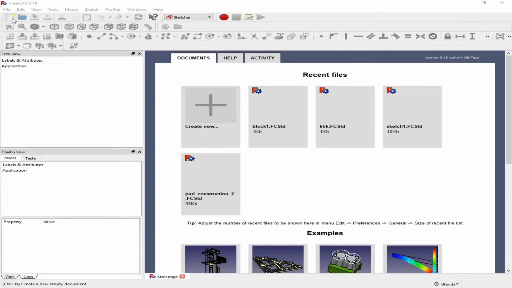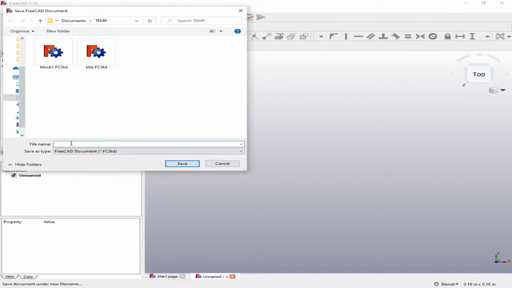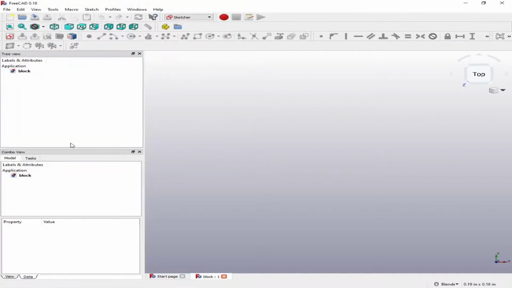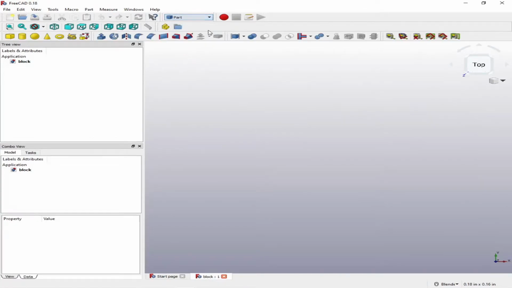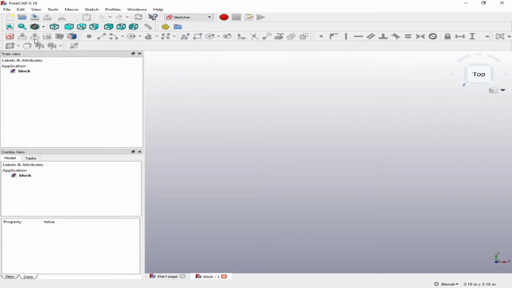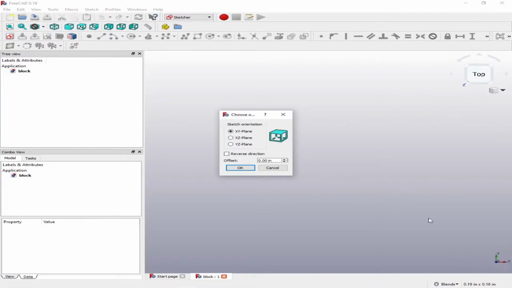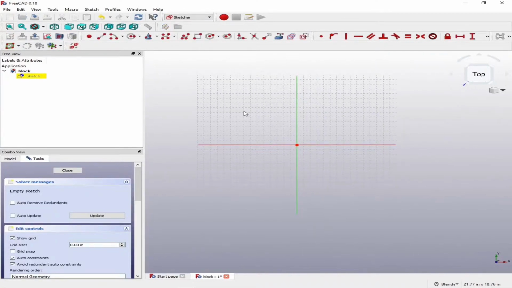So let's start with FreeCAD. Let's create a file name, say block. So this is the file name. Now you won't be in the sketcher. I'm already in the sketcher, so I'm going to switch back and come back to demonstrate how to get to the sketcher. So you're in the Sketcher workbench now. Let's create a sketch. You can create it in the XY plane. Let's start with the XY plane.